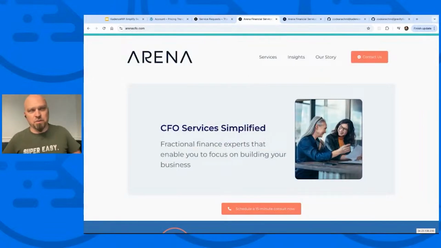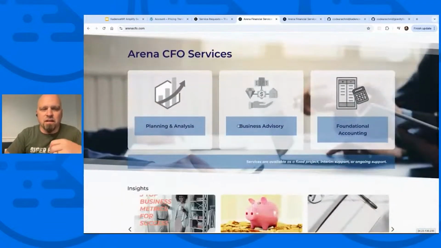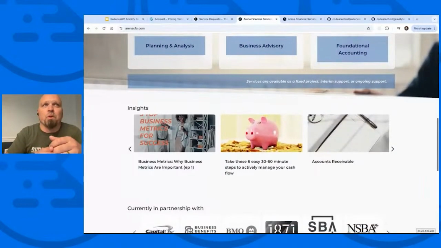This next demo that we're going to walk through is a company called Arena. They're a financial services company, and their main focus is to provide customers with the ability to have a fractional CFO on staff without having to pay for a full-time service. And so they have a marketing site, and this is one way that they can market out their services.